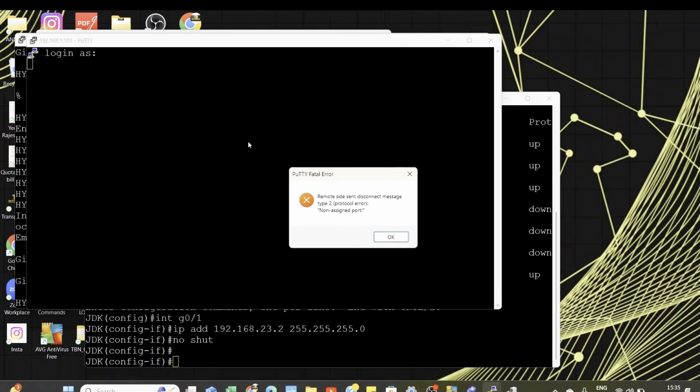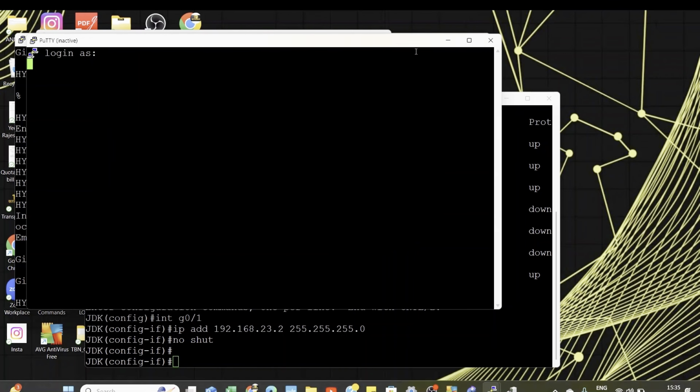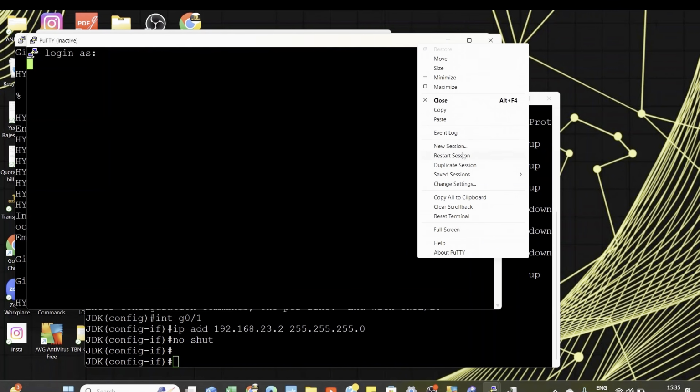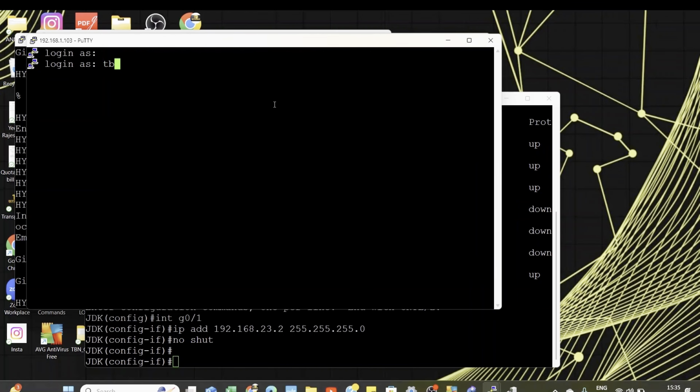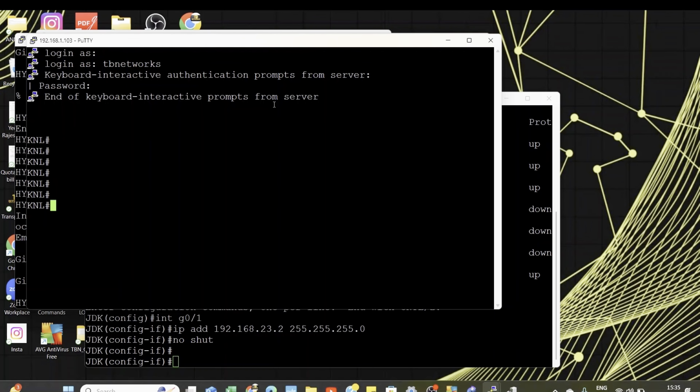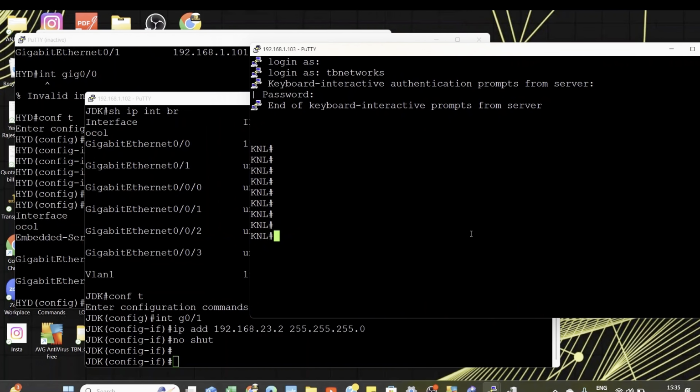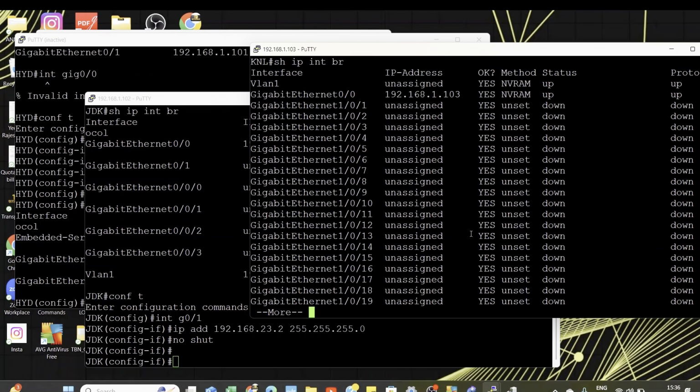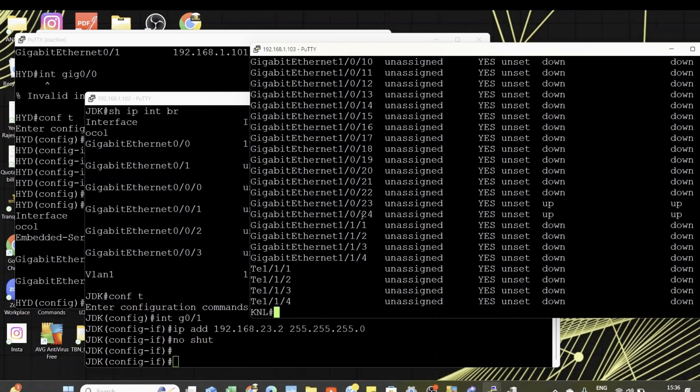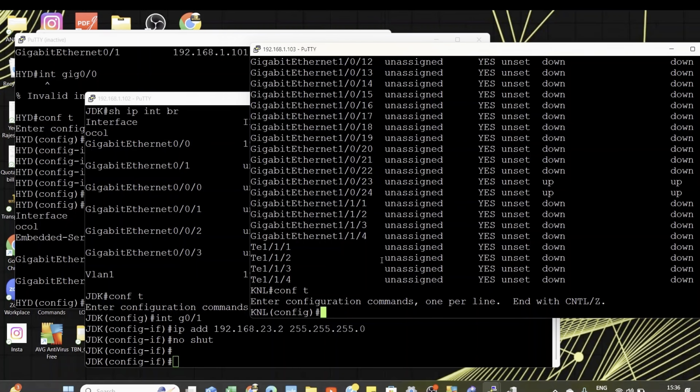Why is it very slow? Okay, TBNetworks, right? Oh, directly entered. This is an L3 switch. Now routing capabilities will not be there, so we need to check. Show IP interface brief. Which interface have I connected? Yeah, this interface, Gigabit. Now we need to convert this interface into what?